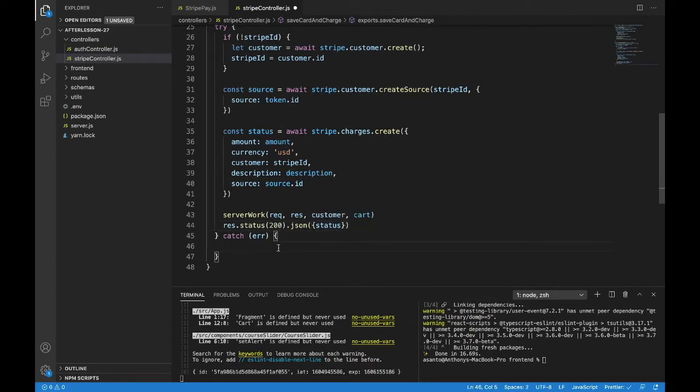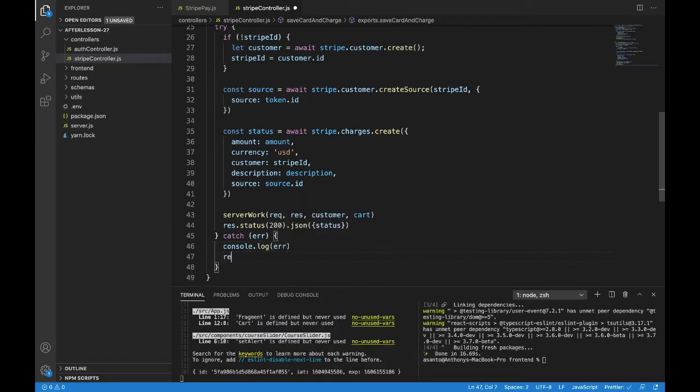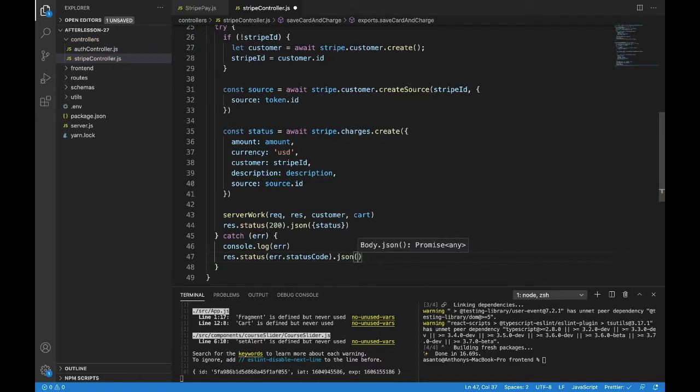If we have an error, we're simply going to console.log the err error, and we will res.status. That will be err.statusCode.json. That will be err.message. So we could send back the status code and the message if we have an error.